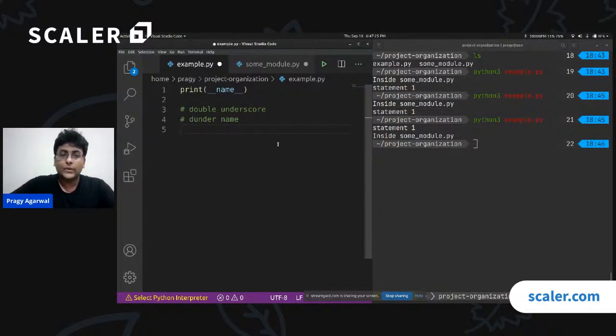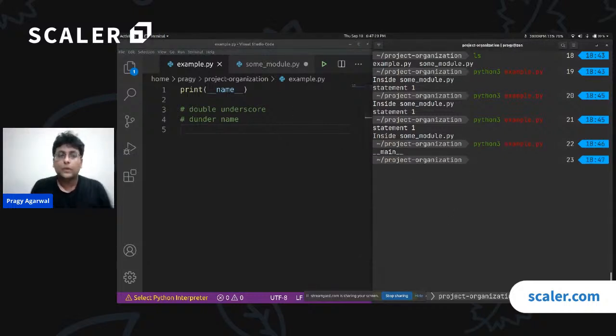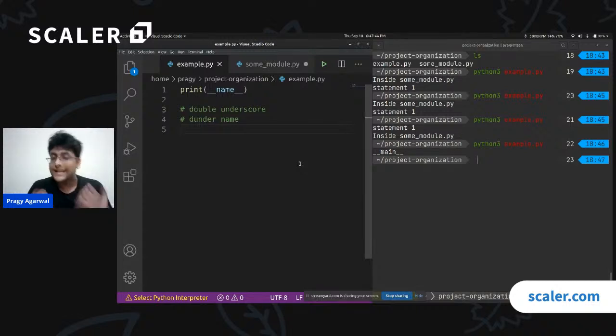All right, let us quickly try to execute example.py and let us see what we get. When we execute example.py, it says that the name variable holds this value underscore underscore main underscore underscore. All right, and that is how you distinguish whether you are being executed or whether you are being imported, right?